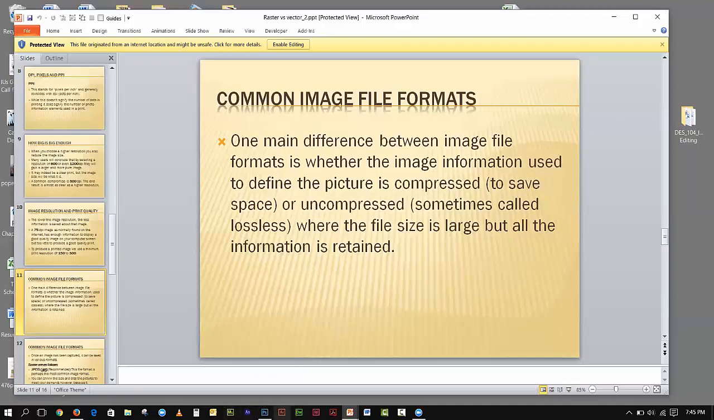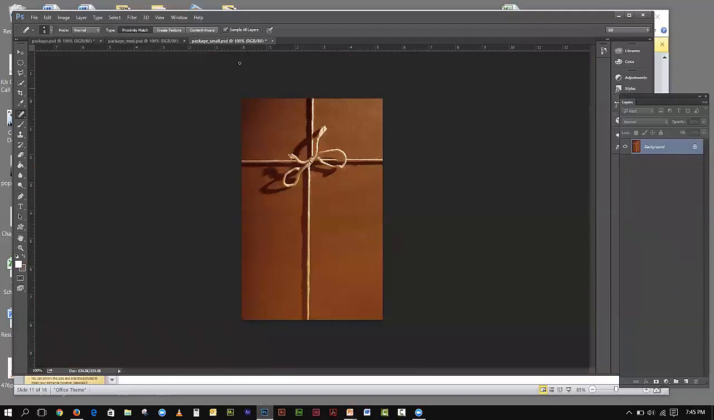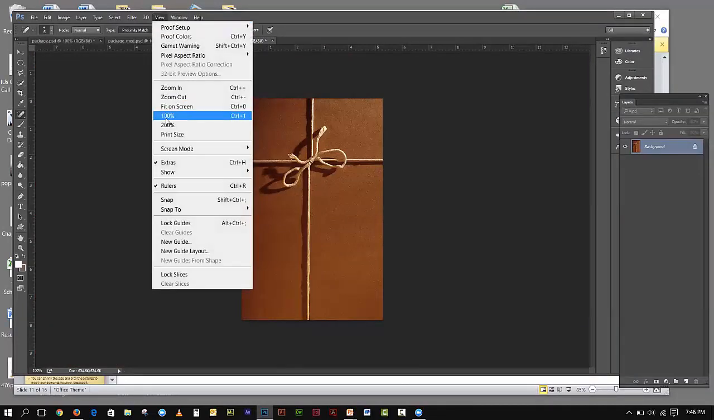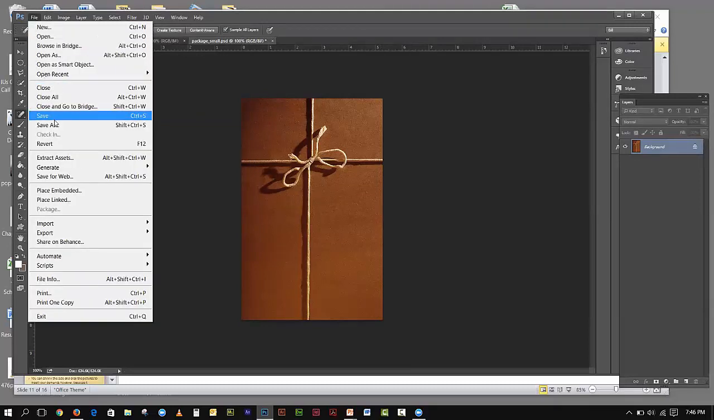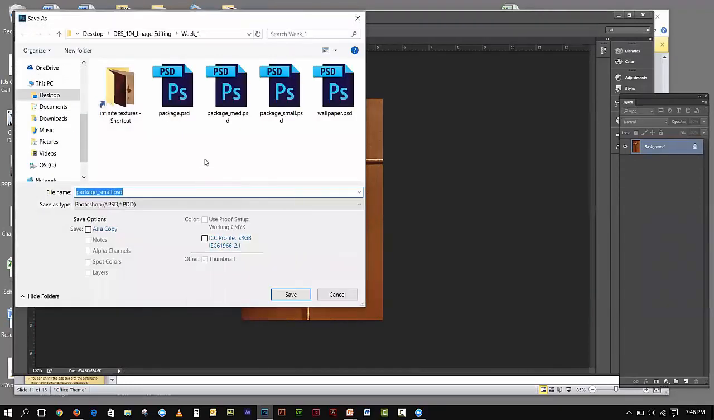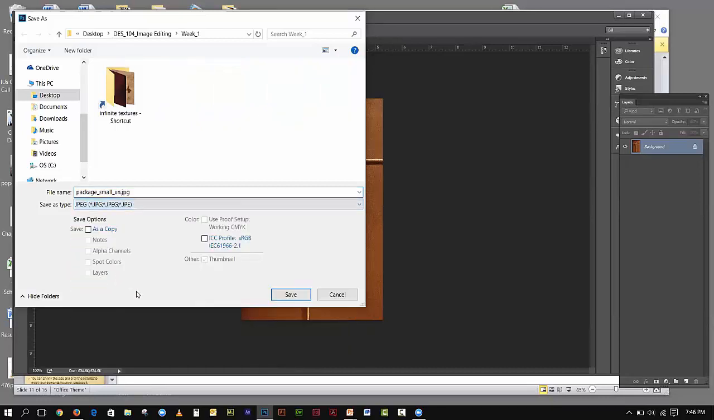Let me do a demonstration of that. Let me come in here. Let me open up package small.psd. There's my image. I'm going to go View 100%. Okay, so now what I'm going to do is go File, Save As, and I'm going to go into my Design 101 Image Editing Week 1 folder. I'm going to call this Package Small, and I'm going to change it to JPEG, and I'm going to hit Save.